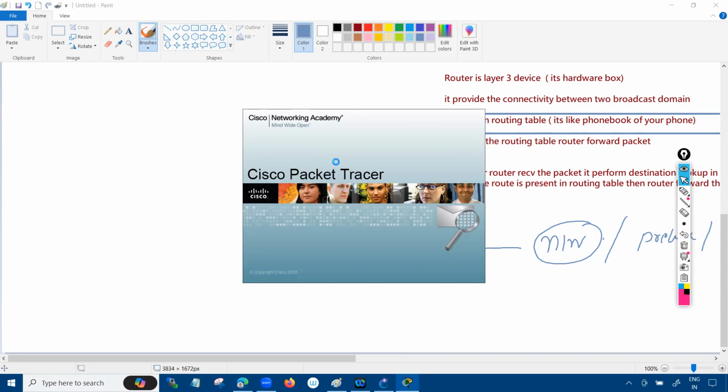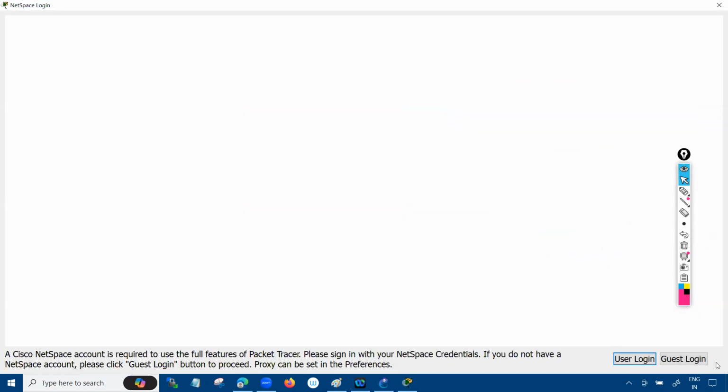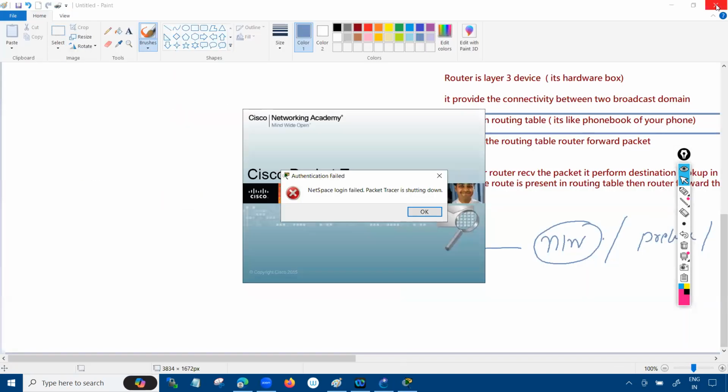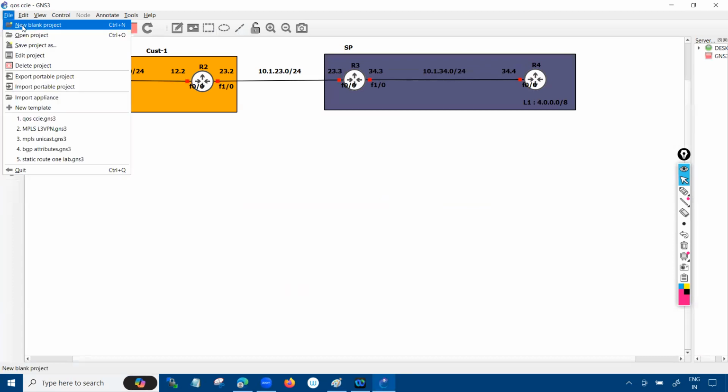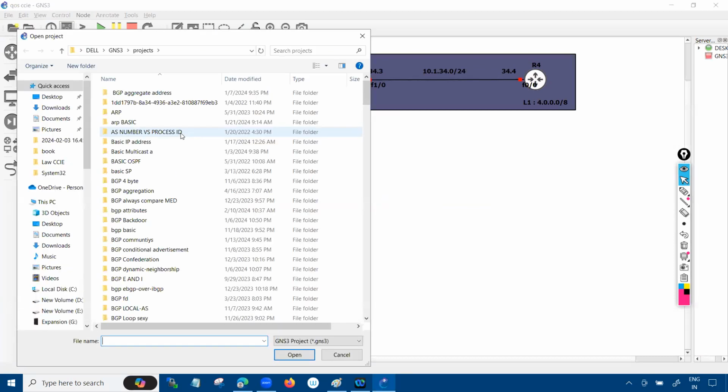A very basic lab I have. Okay, before I show this, let me show you something else: how does a router maintain the routing table? So let me pause this. I really don't need this one. And I have an open project, routing table.